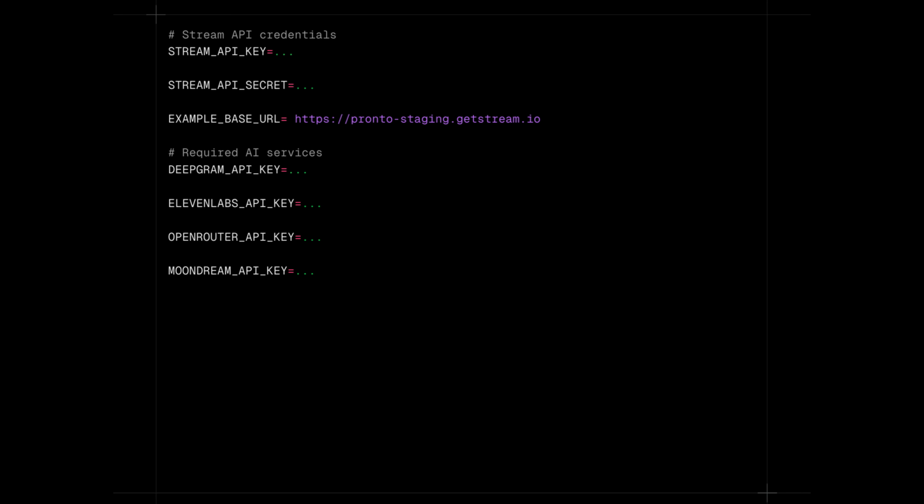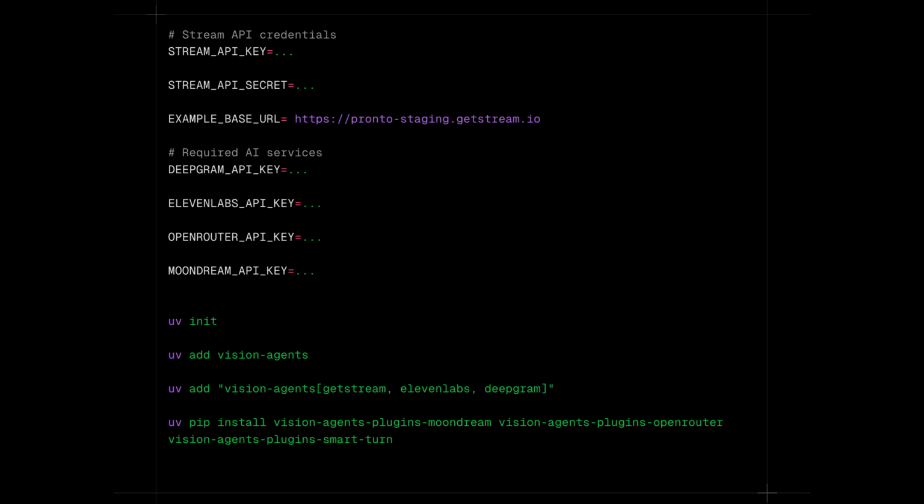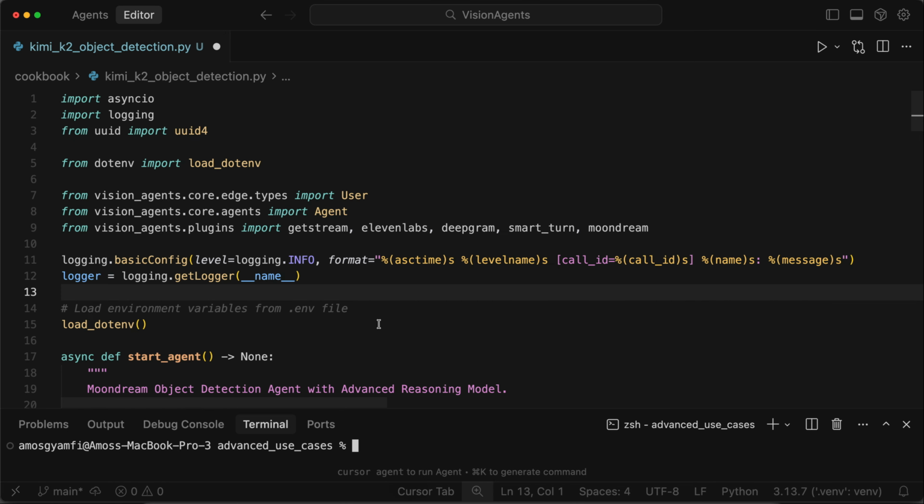To use the Kimi K2 Thinking model via OpenRouter, first you should initialize a new Python project with uv init and install Vision Agents with uv add vision-agents. Since the voice and vision agent uses different AI services, we need to install the following plugins for text-to-speech, speech-to-text, and turn detection. You have noticed we also have the Vision Agents plugin for OpenRouter to access the Kimi K2 Thinking model. After installing Vision Agents and all the necessary plugins, you should add all the following imports.